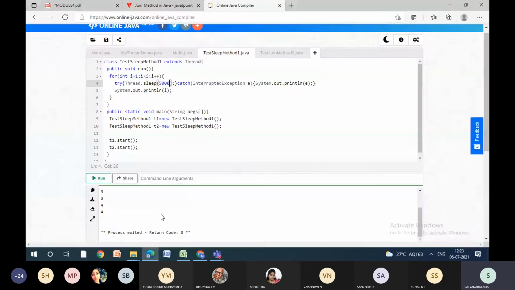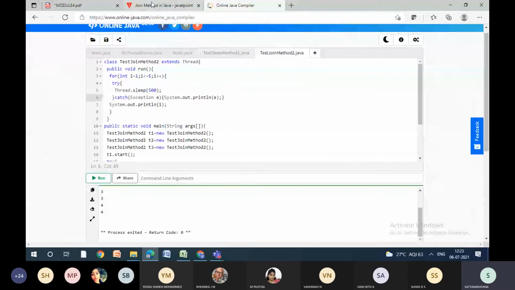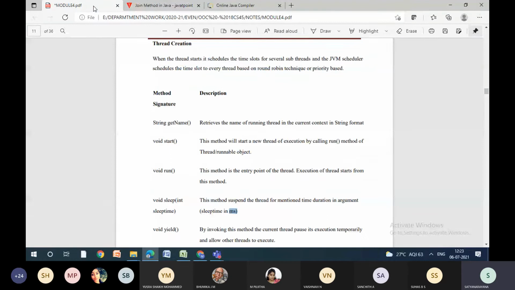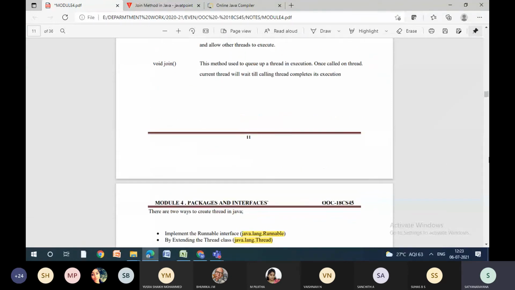So let us come back now. So this is the sleep method. Let us see one more method, which is the join method. Now let us go to our PDF. So where is join? Yeah. So why do we use join? You can read it here.